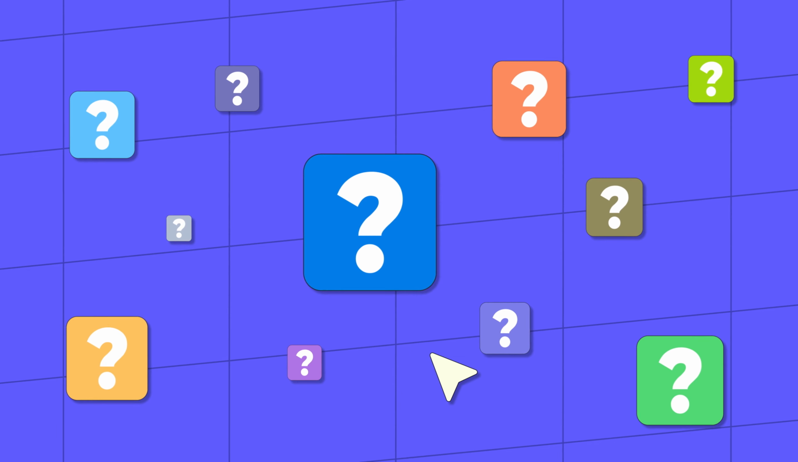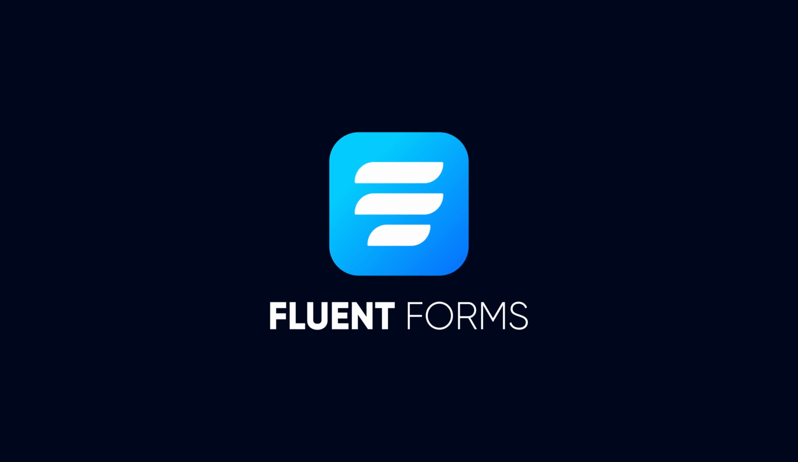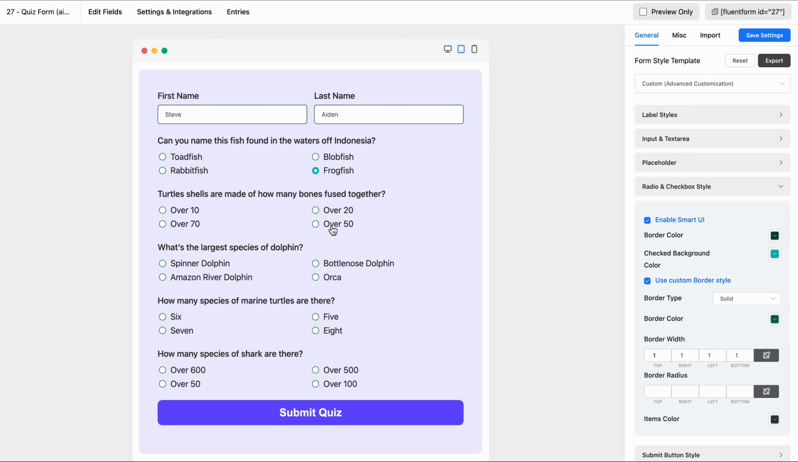There are tons of form builder plugins out there to do the job, but Fluent Forms is the ultimate solution. Let's see how to create a quiz form using Fluent Forms.